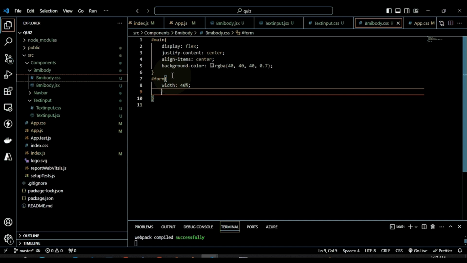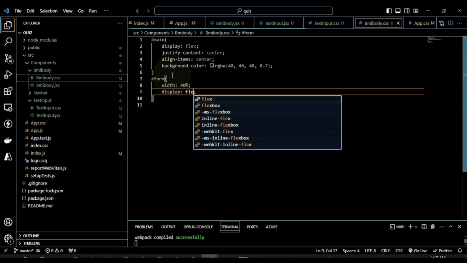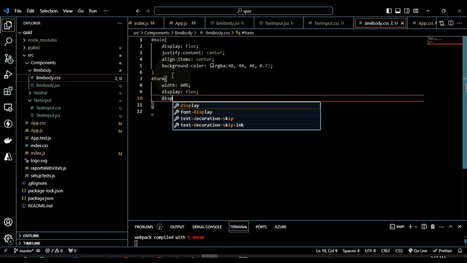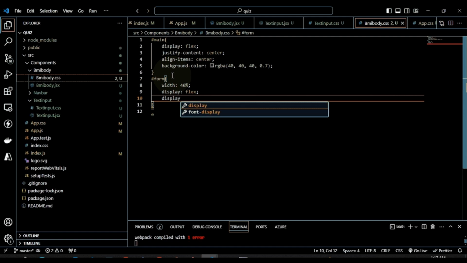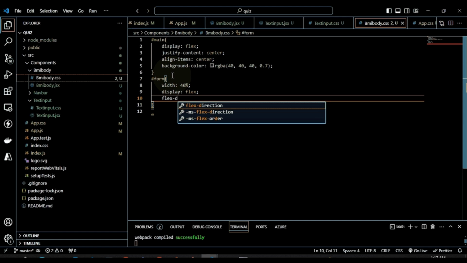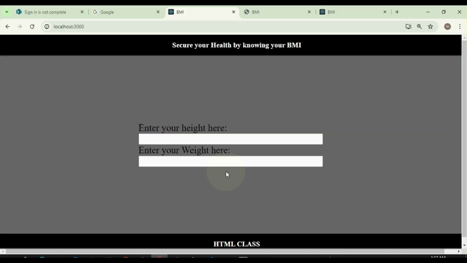Then display flex, so that our flex direction will be column. So we're going to stack vertically in a column. If I go back here, I'll see it stacked properly.